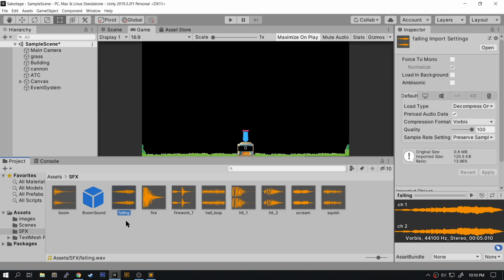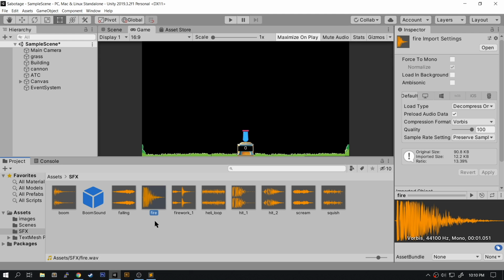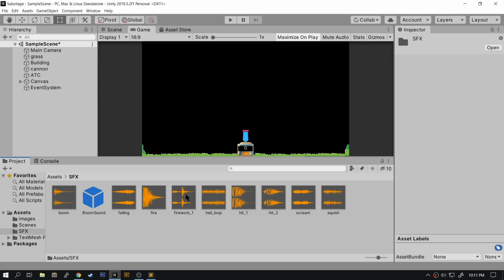The falling sound effect will be part of the trooper object, so we don't need to create a standalone for that. The fire sound effect will be part of the bullet, so we don't need to create a prefab for that. The fireworks sound will be attached to the firework particle system, so we don't need to create a prefab for that. The helicopter loop will be attached to the helicopter sprite, so we don't need to create a prefab for that.